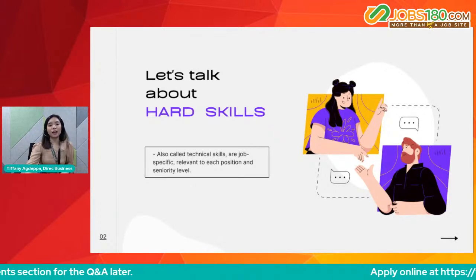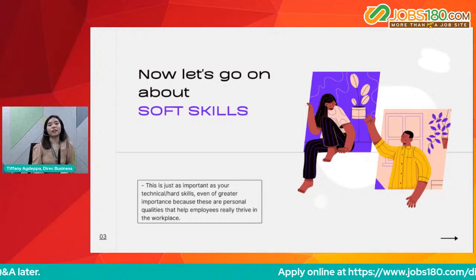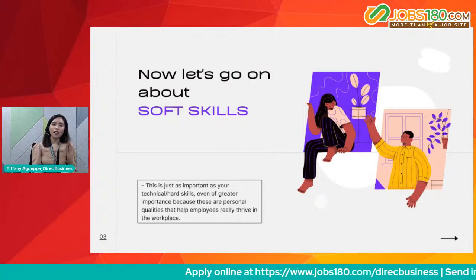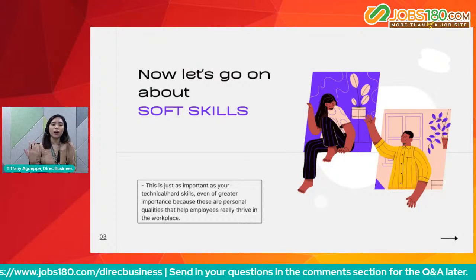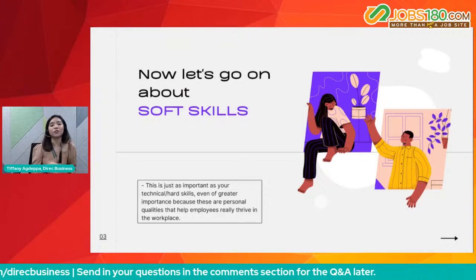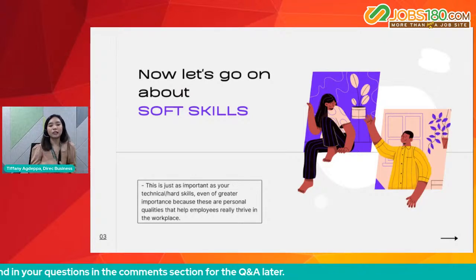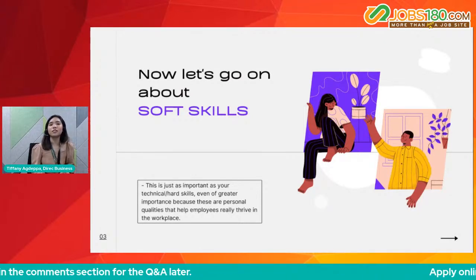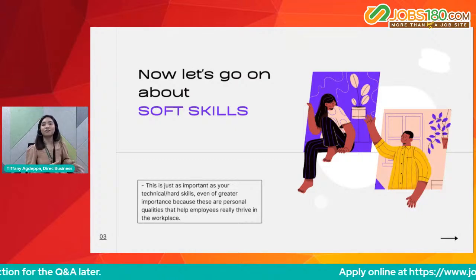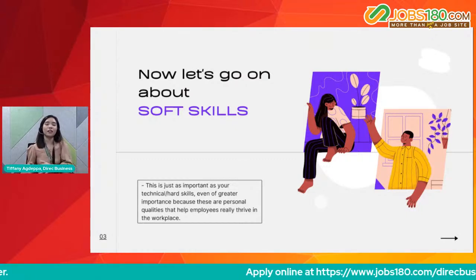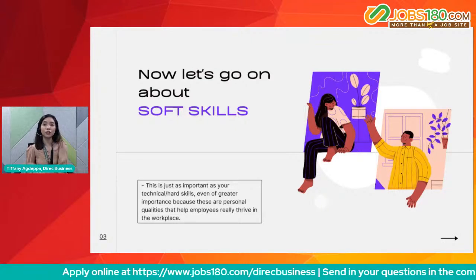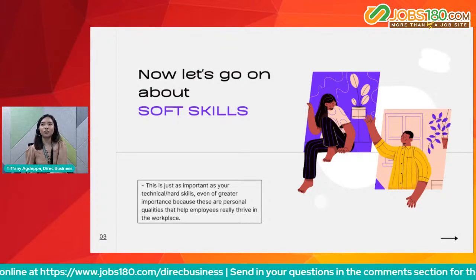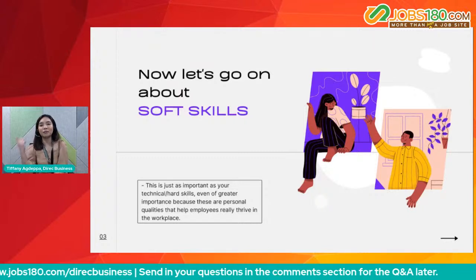So, next, I'm going to talk about naman soft skills. So, for soft skills, this one kasi is just as important as your technical skills or hard skills, no? So, actually, it's even of greater importance nga because these are the personal qualities that help employees really thrive in the workplace, no? Kasi sometimes hard skills aren't enough. You have to have then yung soft skills talaga and you have to develop this pa nga ng mas maayos or parang mas pagtuunan siya ng pansin kasi a lot of people naman have na talaga the brains and all.